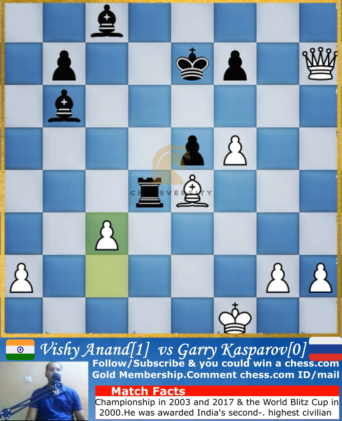Normally Kasparov is the one who wins in the matches against Anand, but in this match it happened the opposite way.